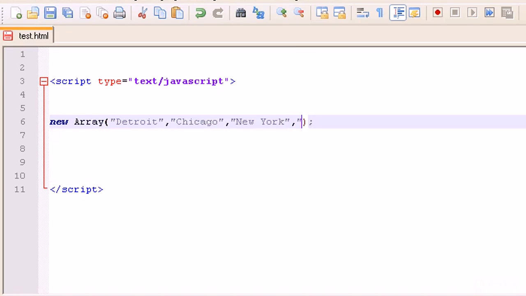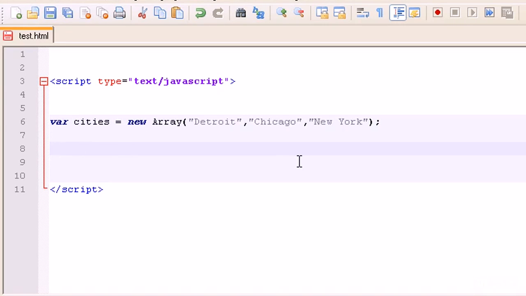We can put here as many values as we want, as long as they are separated with a comma and between double quotes. Now, to handle this array, we should create a variable. Let's call the variable cities equals new Array. What this is doing is variable cities is holding a new array, a full array with 3 values. Okay, now we can handle that array.